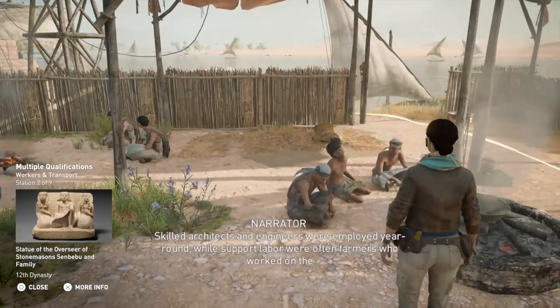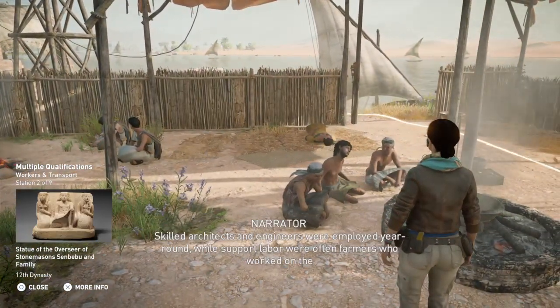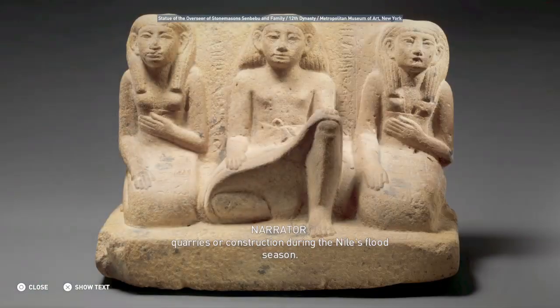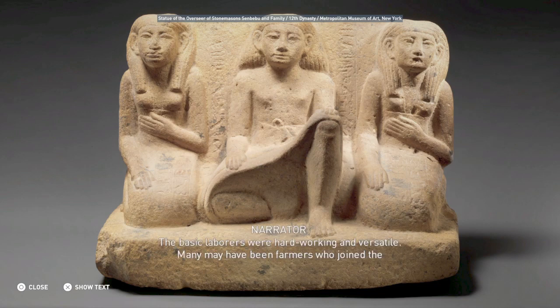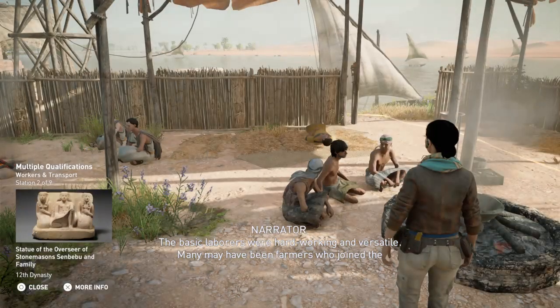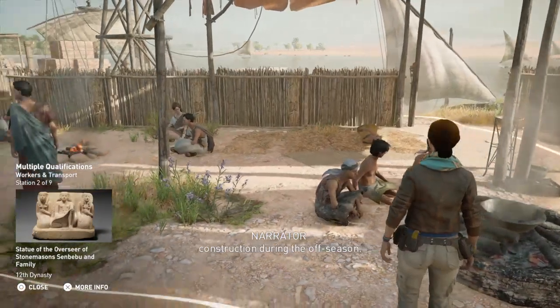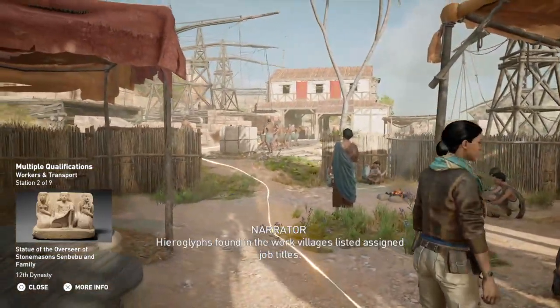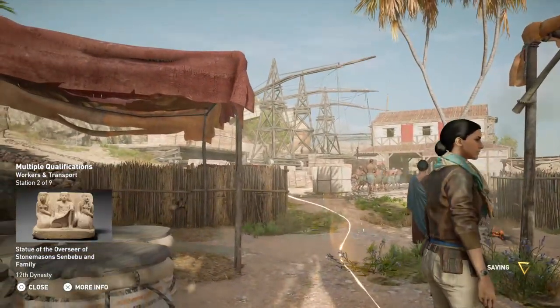Skilled architects and engineers were employed year-round, while support labor were often farmers who worked on the quarries or construction during the Nile's flood season. The basic laborers were hardworking and versatile. Many may have been farmers who joined the construction during the off-season. Hieroglyphs found in the work villages listed assigned job titles.